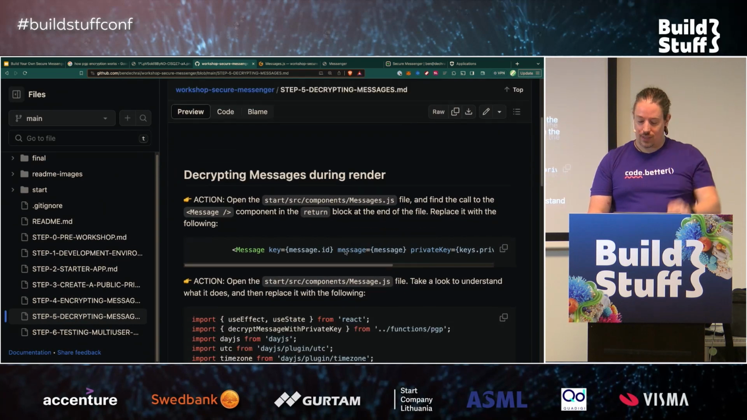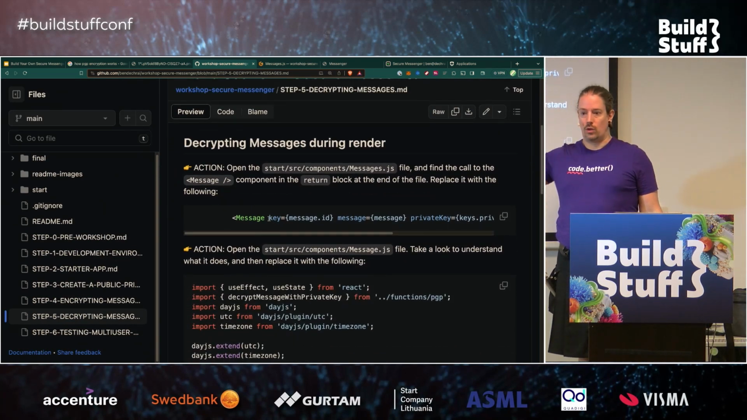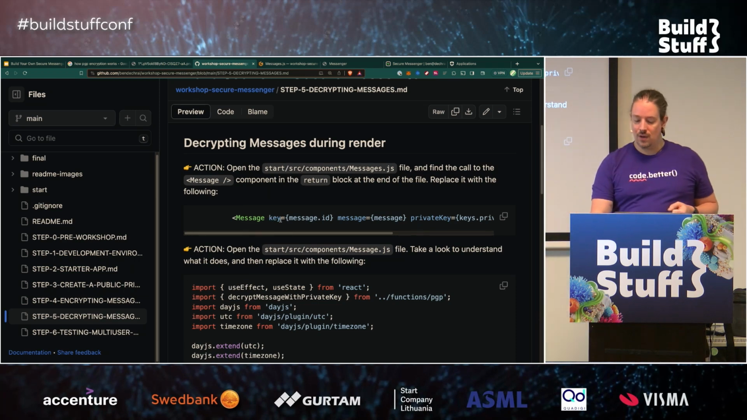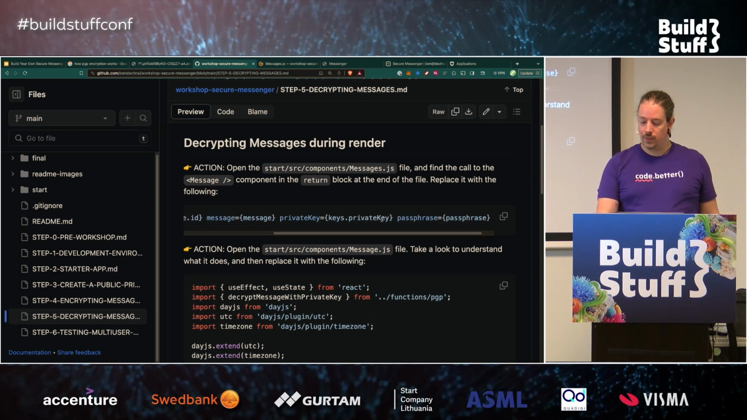So essentially what we're going to be doing here is we're modifying, remember how in the messages component we were calling the message every time? And we were just passing into there the name and the message itself. We're now passing in encrypted messages, which is why the message component can't decrypt it. So we need to give the message component a bit more information. So we're going to pass in there the private key of the current user so that it can get decrypted, and also the passphrase so we can unlock that private key.